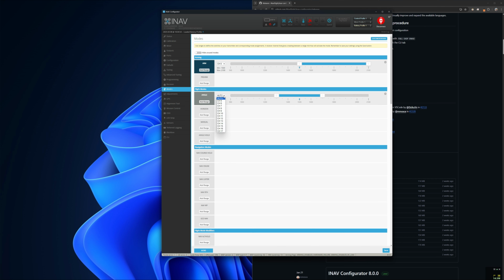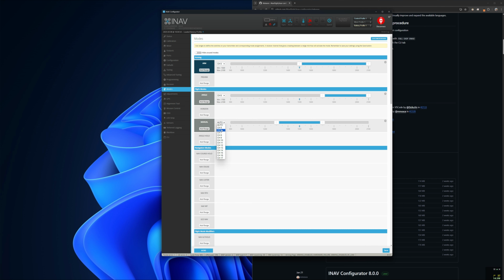So angle, we want that on channel 6, a 3-position switch there on the N. Manual, again, channel 6, that'll be the first setting. So on the 3-position switch, the first setting is manual. The middle is actually acro. Acro is the absence of any of these other flight modes. And then the last position will be angle mode.